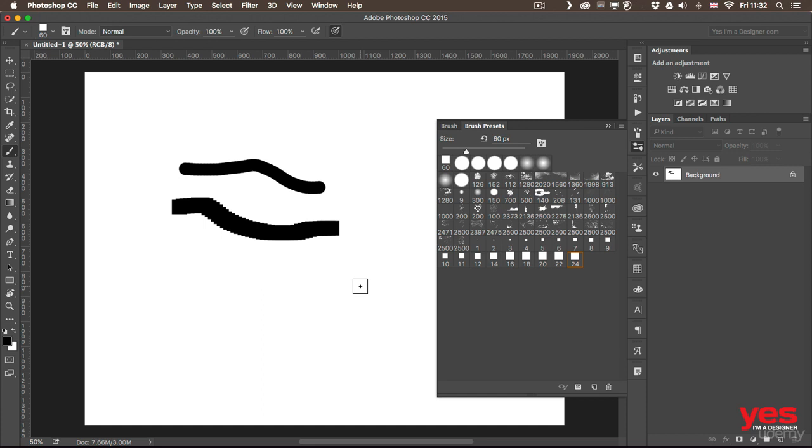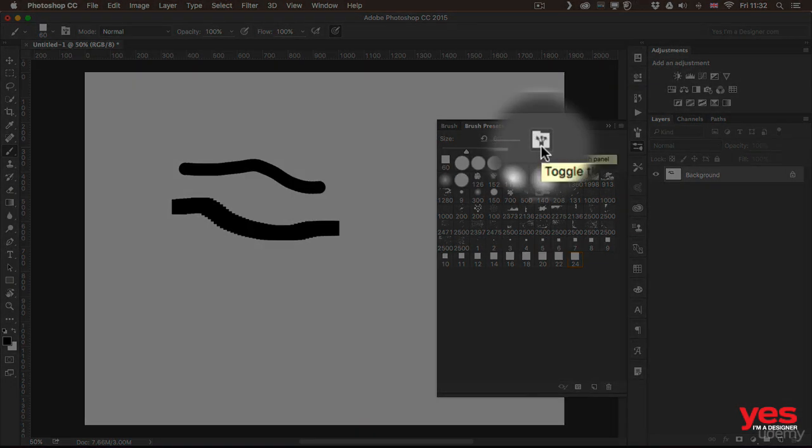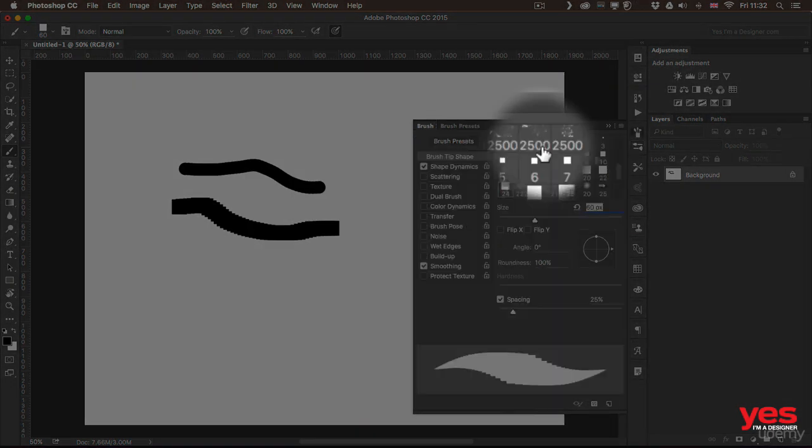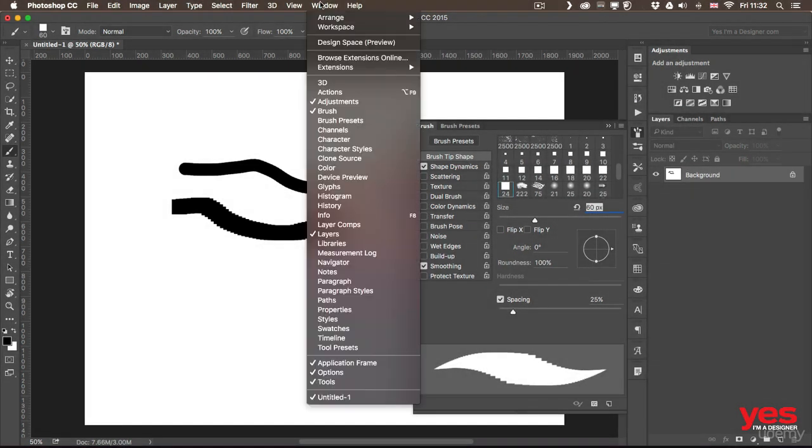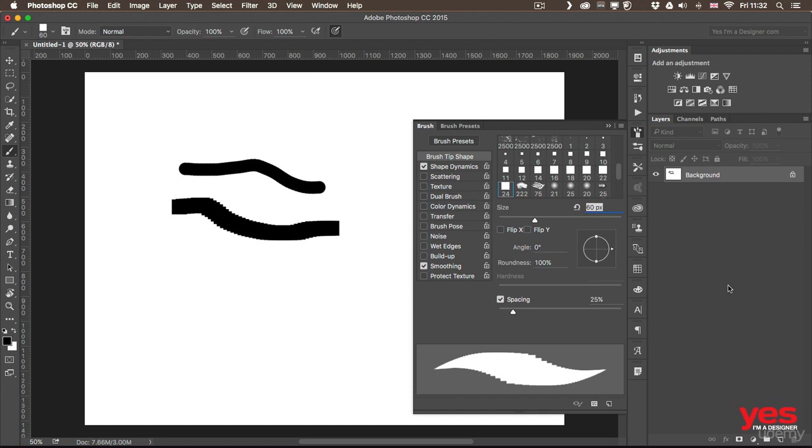There is also another very important option, the spacing, which will be in the brush panel. So you can either click on this icon here to toggle the brush panel, or you can just simply select the brush panel. And also this is something you can find in the window menu. So once you have the brush panel open, within that you will find the spacing option.